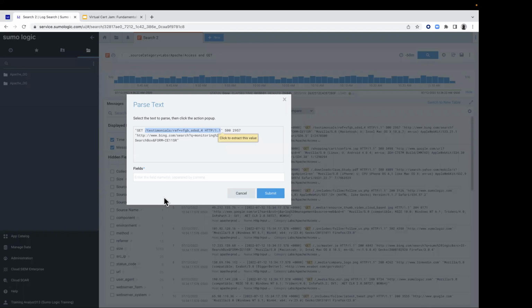Now, when it's in focus, you'll see a yellow phrase that pops up that reads, click to extract this value. When we click on that yellow phrase, notice what happens. The value that we had in focus is no longer there. It's been replaced with an asterisk. What you and I need to do is go down to the fields area and name it. I'm just going to call it URL and add a comma. So that asterisk is being represented by the field name URL. I added a comma because we're going to do this three more times.